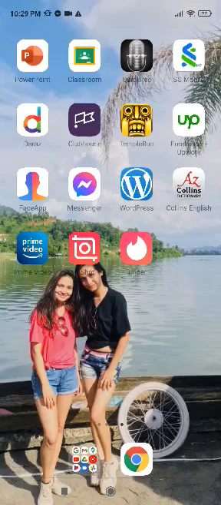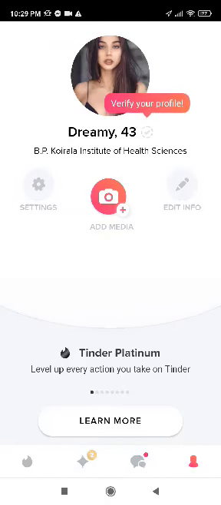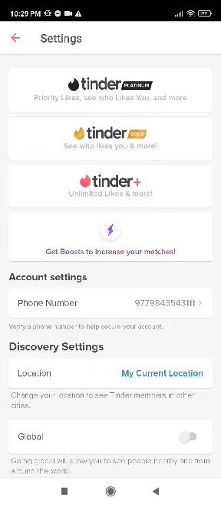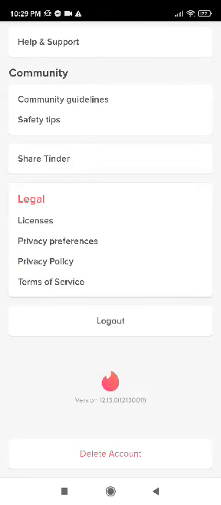So let's get started. First of all, tap on the icon of Tinder. Now click on your icon. Now click on the settings. Now scroll down at the last and click on delete account option.